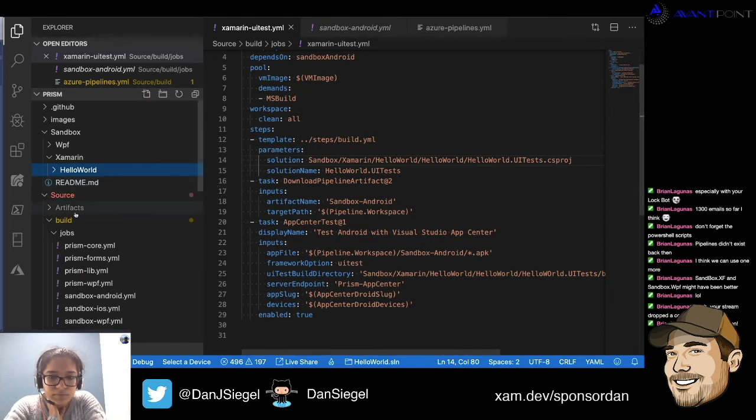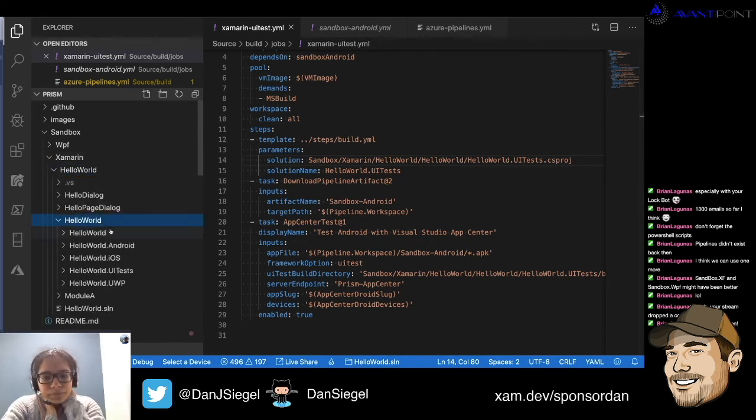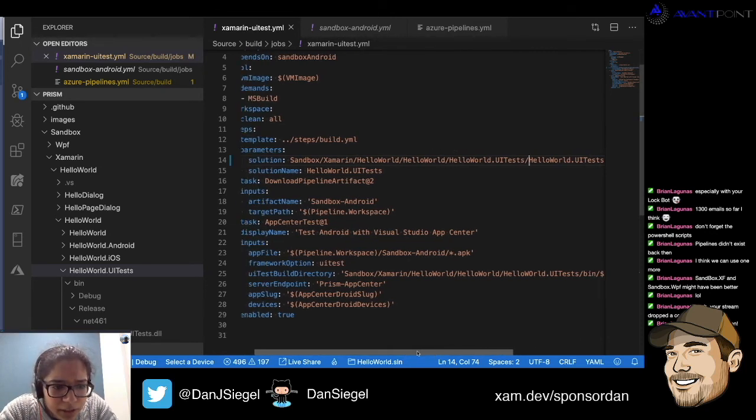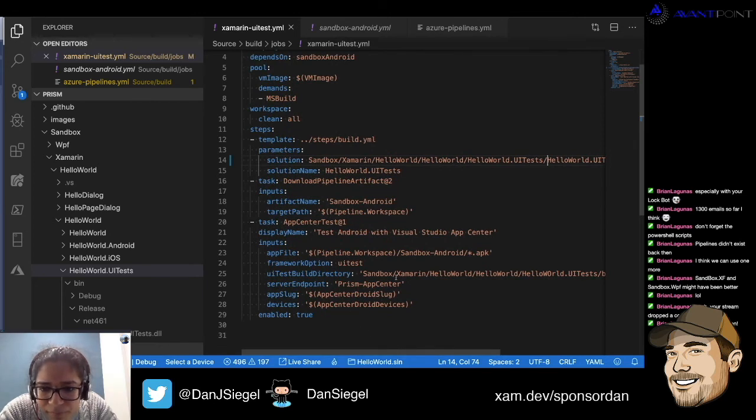Okay, so we have Hello World, Hello World, Hello World UI test, and then we have the CS proj line. No, I think I got it. Line 25. The third Hello World typo. You have the Xamarin UI test YAML open right now? No, that's fine. Just check out line number 25. Line 25, okay.